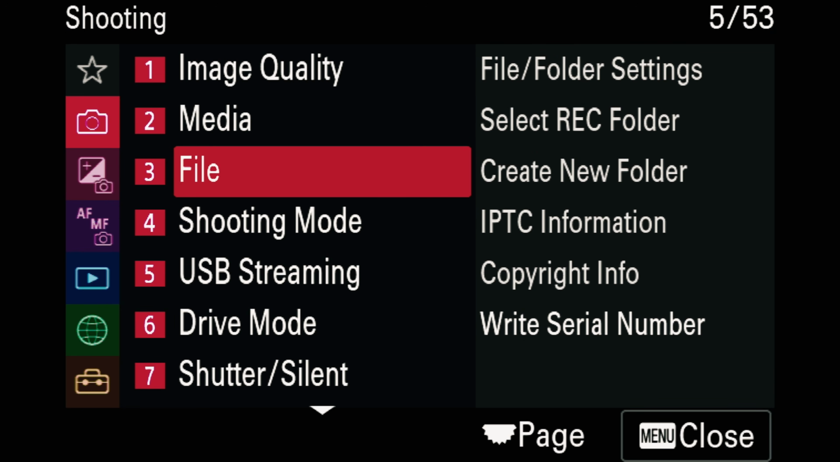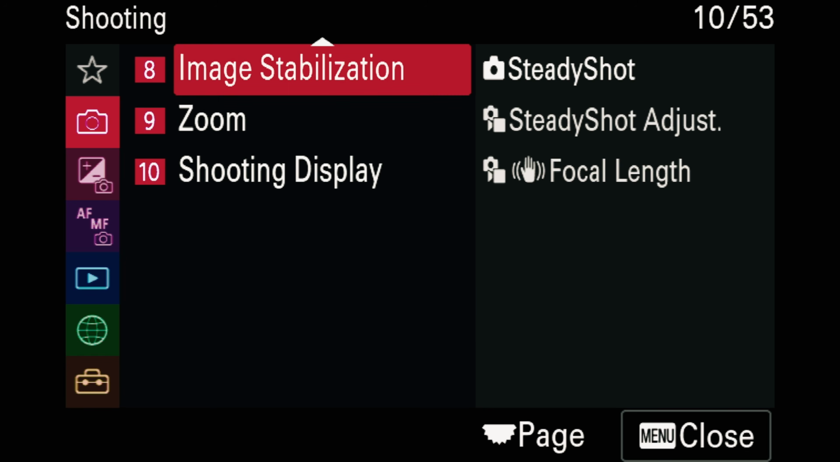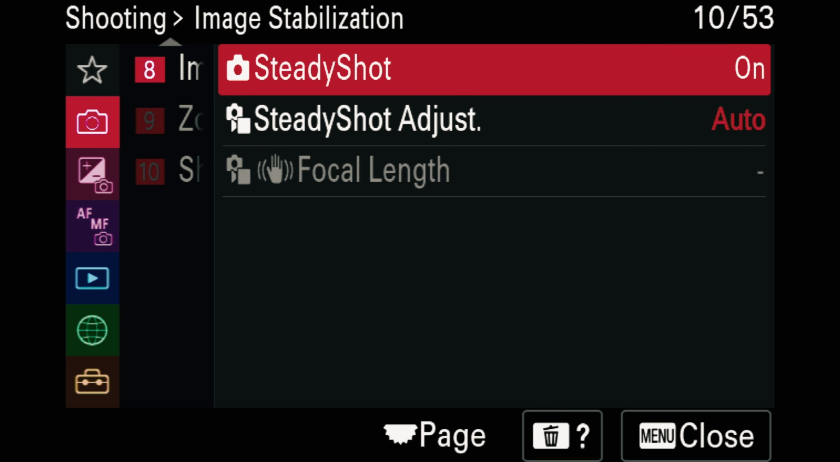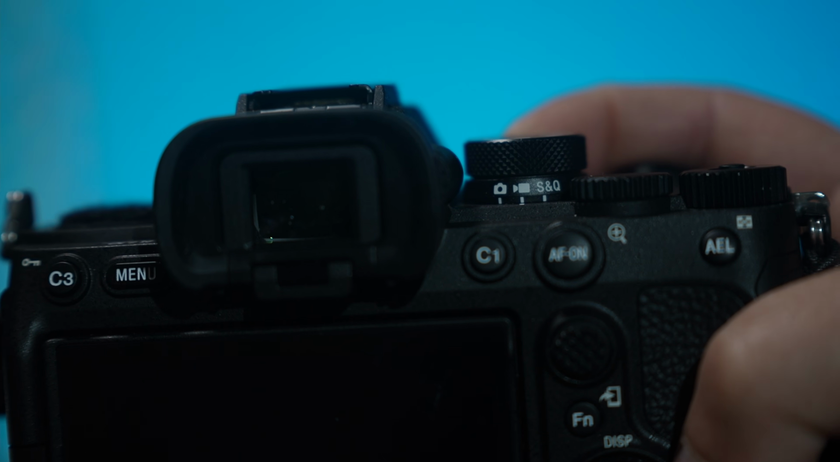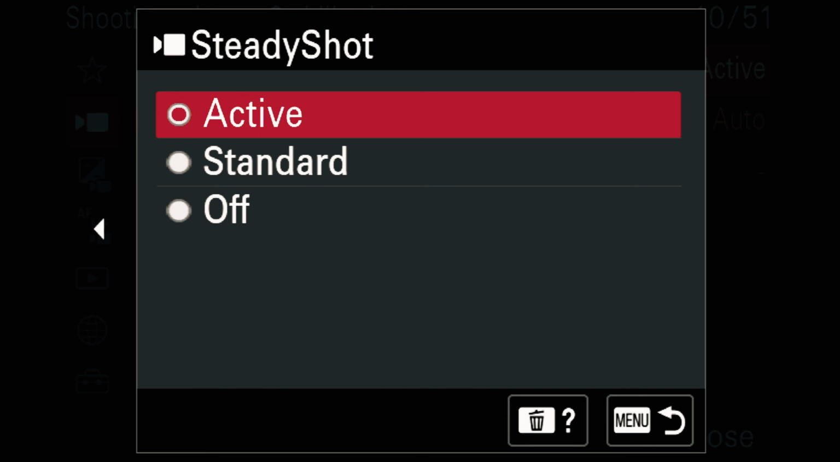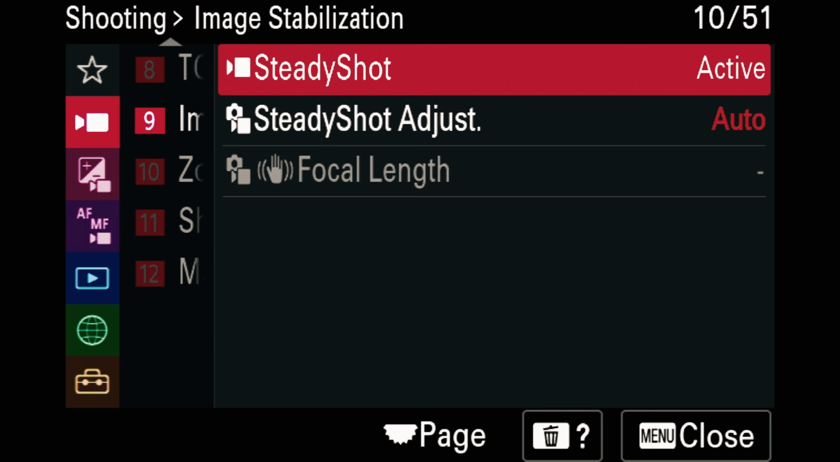All right, next up is image stabilization, and that is under its own category right here. You want to set it to on. However, you have to swap to video mode and set it to active stabilization. That's the most steady version in video, and it's different for stills and video.